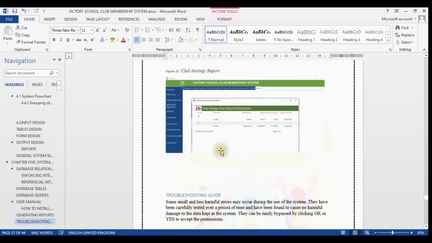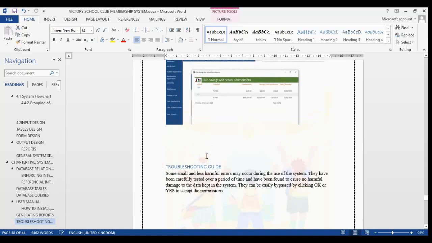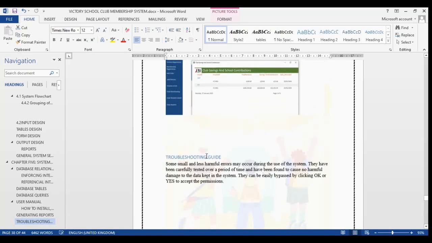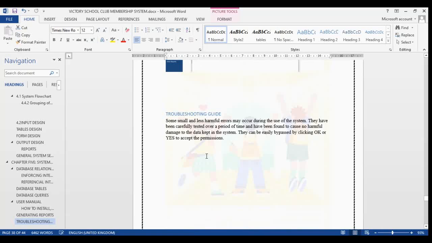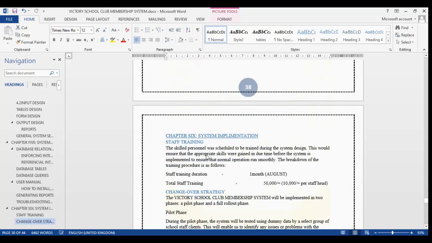the club savings report. So again, you can also offer them some troubleshooting guides, maybe some common issues they might face while running the system. For instance, there is the data type validation and some other things. Maybe inserting short string values in a field that had a number data type. So you can tell them what to do by making sure everything they input is numbers, and so on.